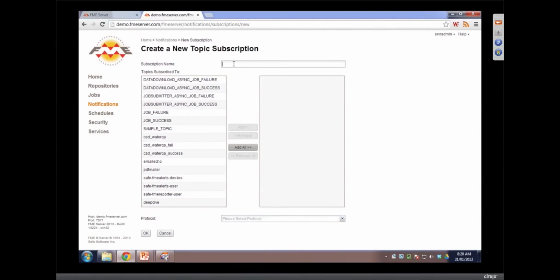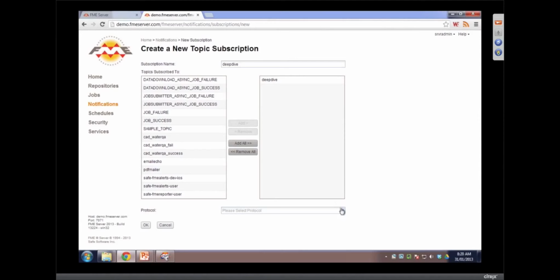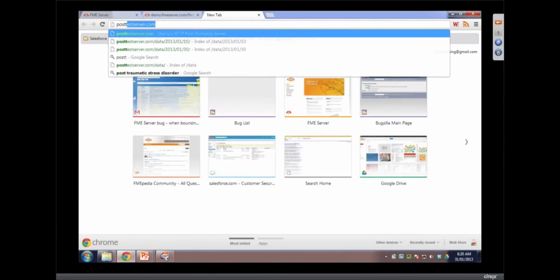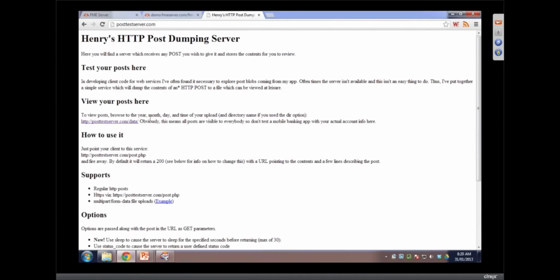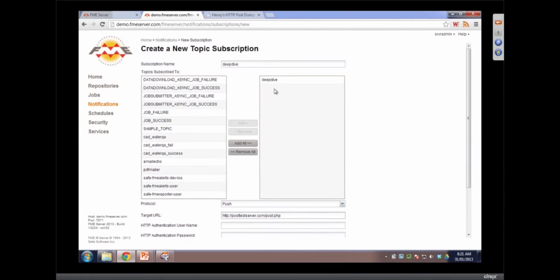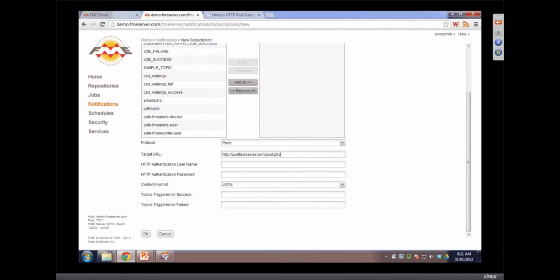I'm going to keep going here. I'm going to go all the way out the other side, and I'm going to listen to this deep dive topic. So now I'm subscribing to that information, and I'm going to push it up to a fun little service we have called Post Test Server. Have you used this before, Don? I have. It's a neat little service. It allows you to post information, and it will basically echo it for you. Your target URL. There we go. I'm saying whatever comes into this deep dive topic, send it to this server.